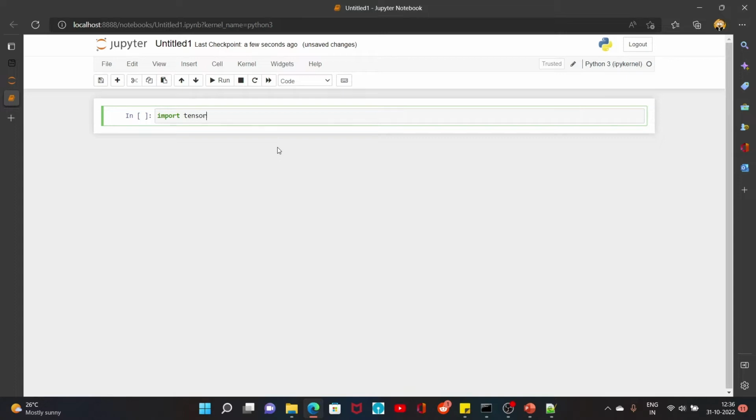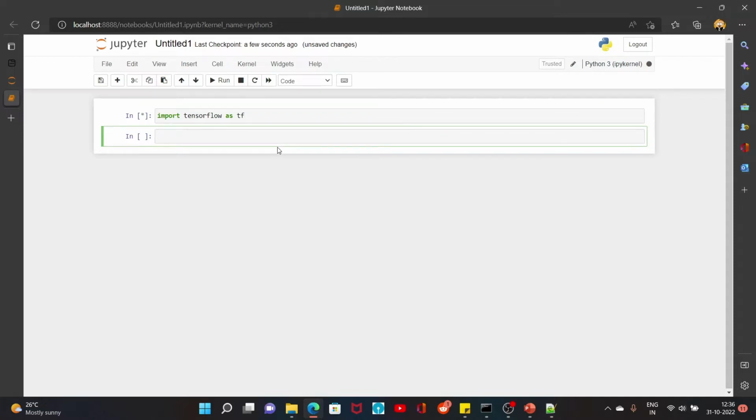Import TensorFlow as tf. Let it load. Okay, it has been processed. Now let's see what TensorFlow version I have. You can see it like this: tf.__version__.